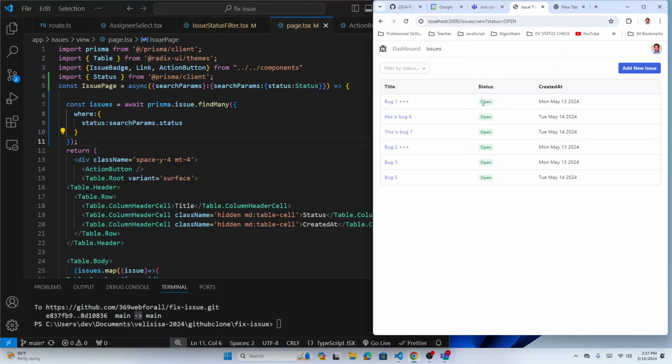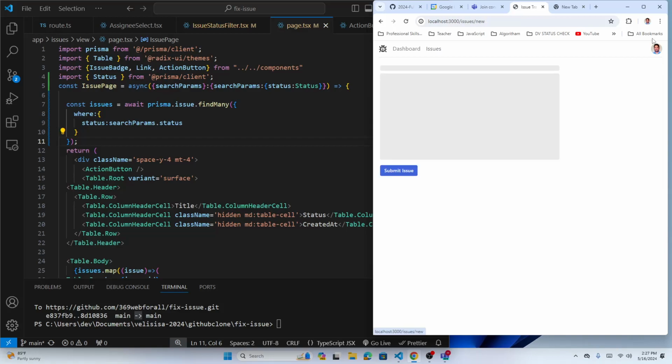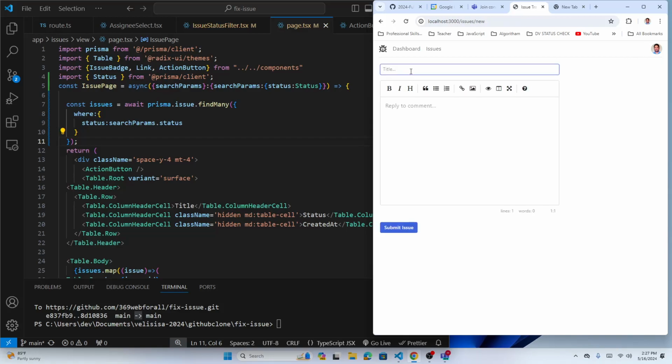So right now we just have open, we don't have closed or anything. Let's add a couple more issues, and then we're going to test. Bug 7.